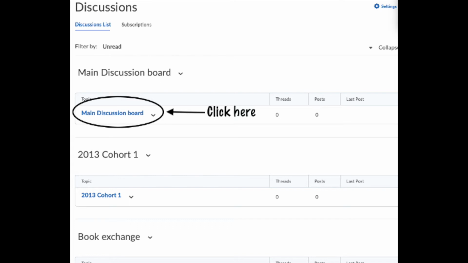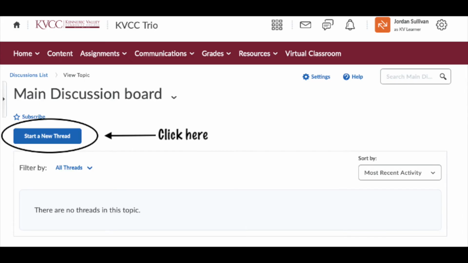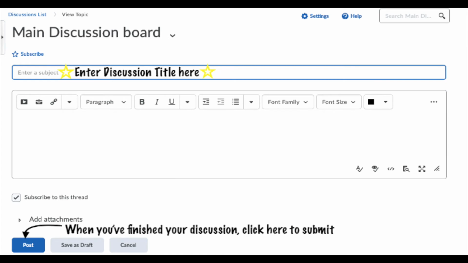To start, you are going to click on the discussion that is highlighted in blue, shown in the picture. Once you've clicked the highlighted blue discussion, your page should now look like this. Here you will see all the other discussions posted by your fellow classmates. To start your own discussion, you are going to click Start a New Thread, shown in the picture below. Once you've clicked Start a New Thread, your page should now look like this.